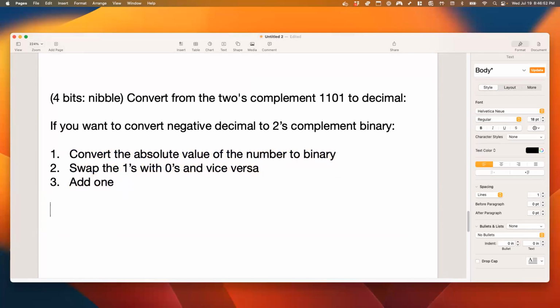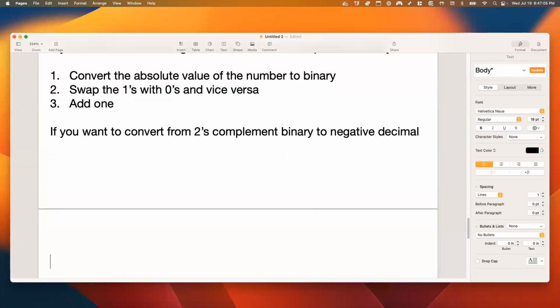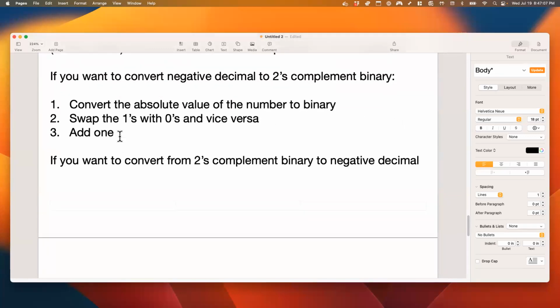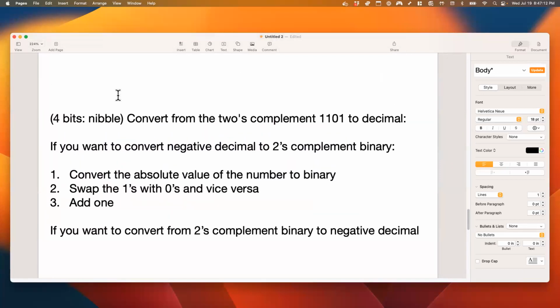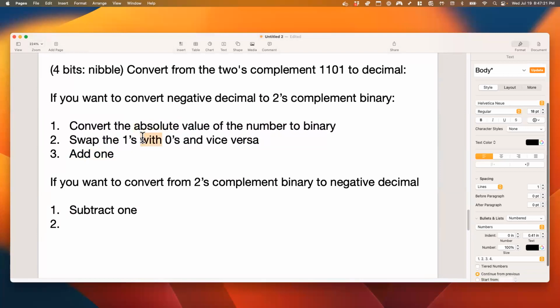Now, if you want to go the other way around, if you want to convert from 2's complement binary to negative, let's say it's a negative number, then you want to do the reverse, and you want to essentially swap the operations, not just in reverse. So add 1 is going to be subtract 1. Swap the ones with zeros is going to become swap the zeros with 1s and vice versa.